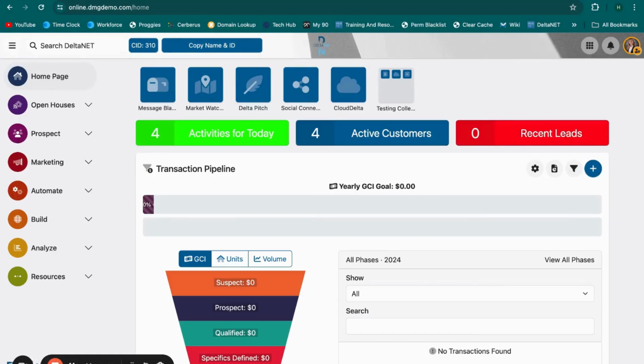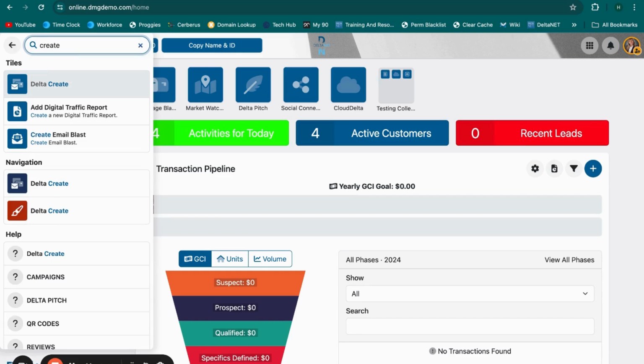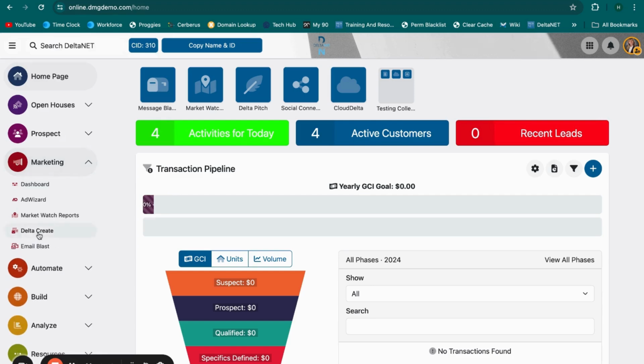Today we're going to take a look at the Delta Create system, where you can create postcards, e-cards, and social media posts and flyers inside of the system. So when you come into the system, you're going to go to the search bar and begin to type Create. You can choose from the tile or the navigation item here, or you can go to Marketing and go to Delta Create.